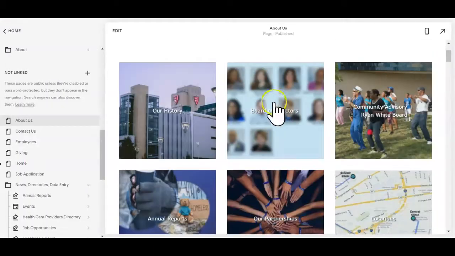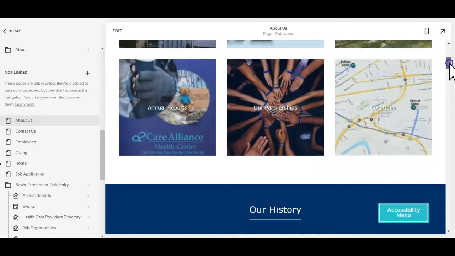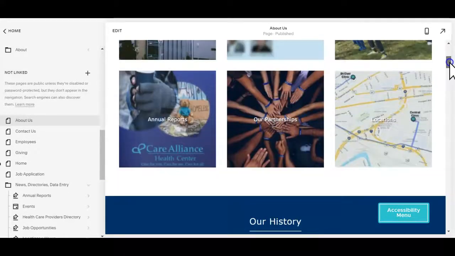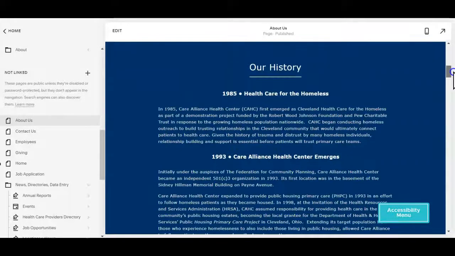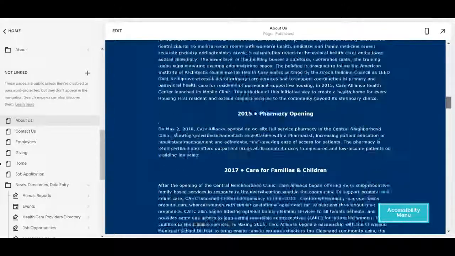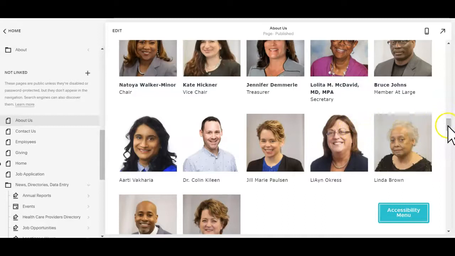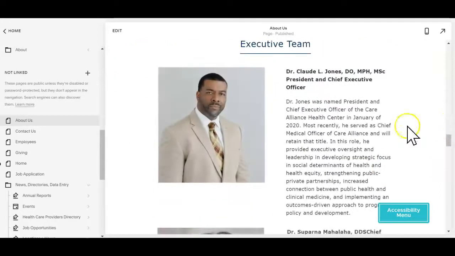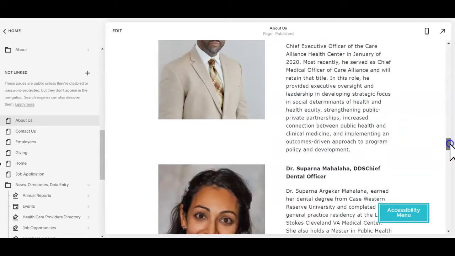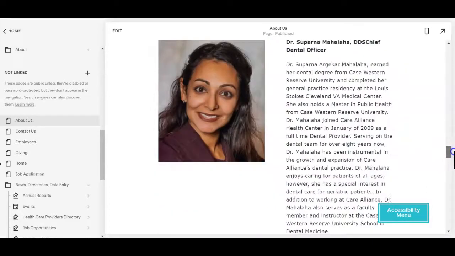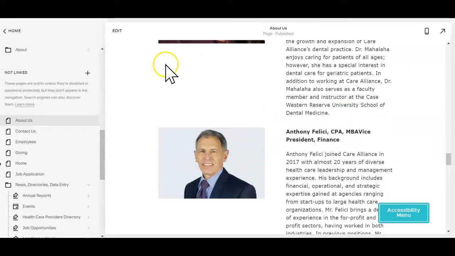So we have several sections on this page: Our History, Board of Directors, Community Board, Annual Reports, Our Partnerships, and everything. And then those same sections are represented here further down the page. These are all just individually edited. And the same with these. These can all be individually edited. They're not driven by a storage system or a blog in the back. Everything here you just edit right on the page.